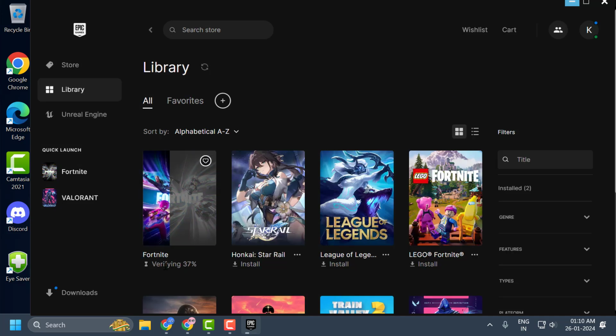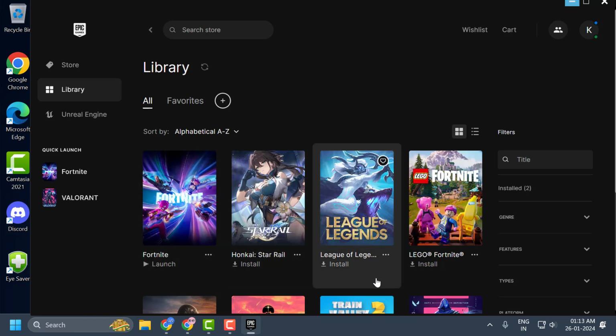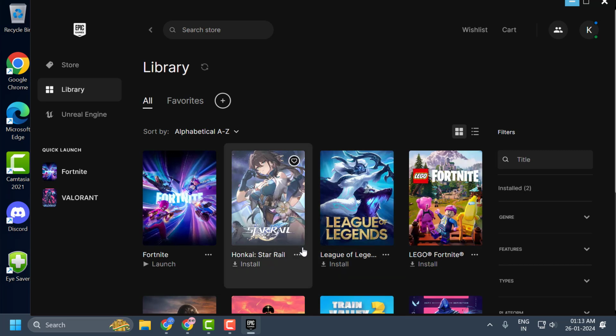Wait for it to complete. This will help you to reinstall the deleted files, guys. After it finishes verifying, you just need to check if the problem is solved or not. If not, let's move on to the third solution, guys.